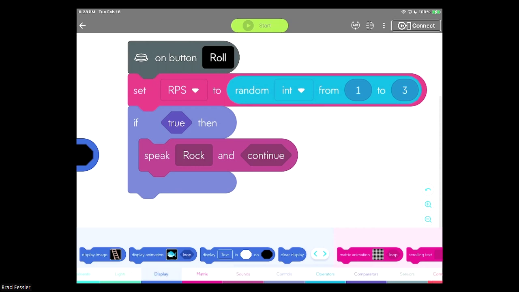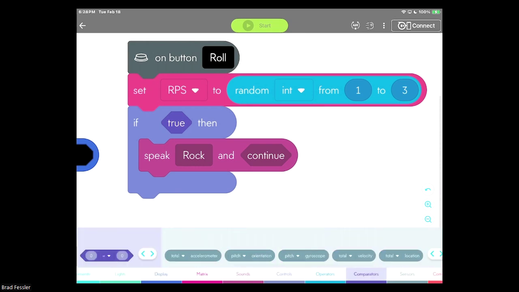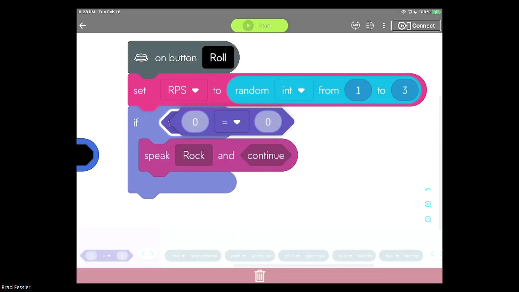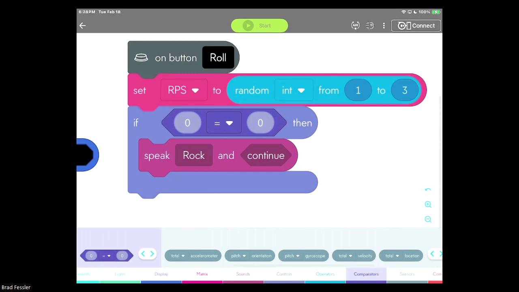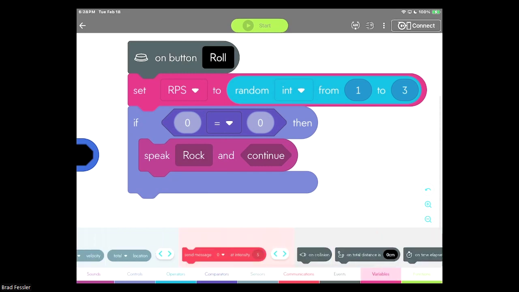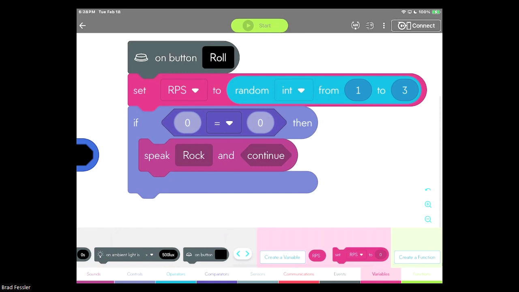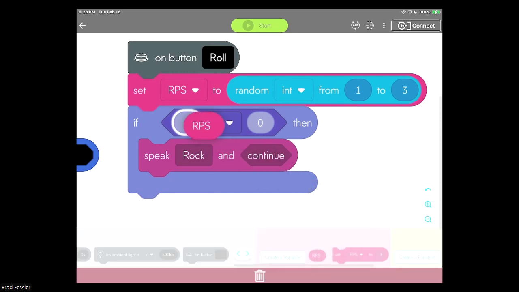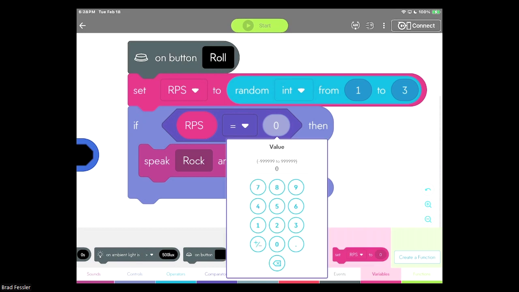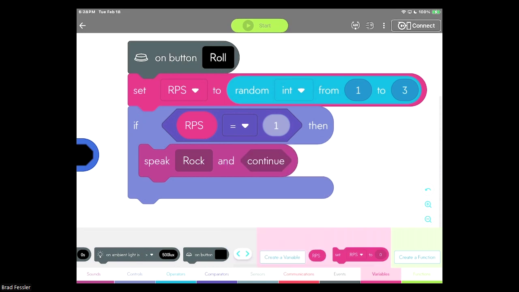So we're going to go to comparators. That's where we get that odd-shaped block here under comparators because we're going to compare those two values. So we can drop that in place. And then we're going to go to variables and grab the oval RPS. Oh, okay. That's the one I missed. Yep. So you're actually nesting multiple blocks. Oh, okay, I got that now. Yeah, it's a block inside of a block inside of a block, right? I'm there now.